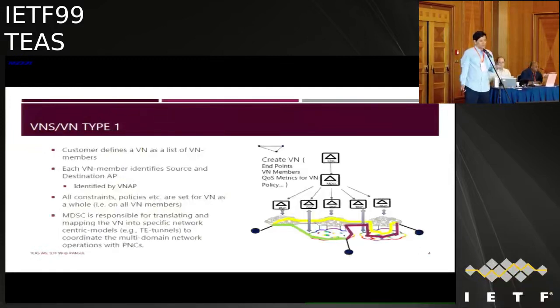To elaborate a little bit more, this is the type 1 virtual network service and type 1 virtual network type. Basically, the customer creates their endpoint connectivity, and then it provides what the VN members of that topology are, what the QoS matrix and traffic matrix are for that VN, and also what service policy they want to operate on.